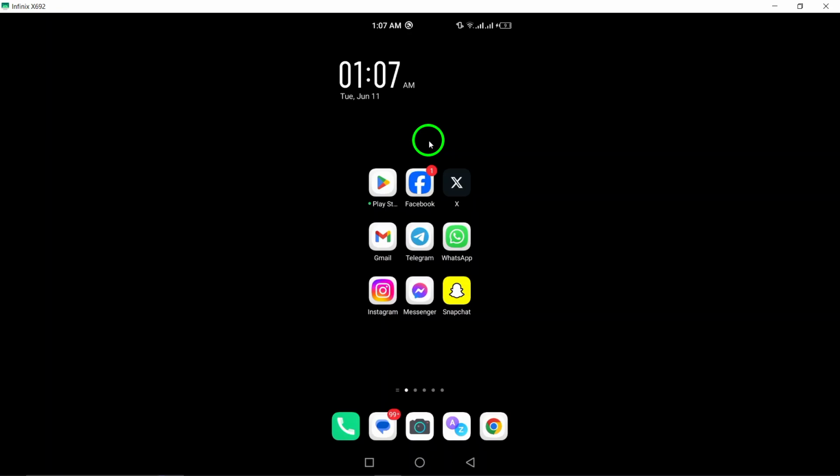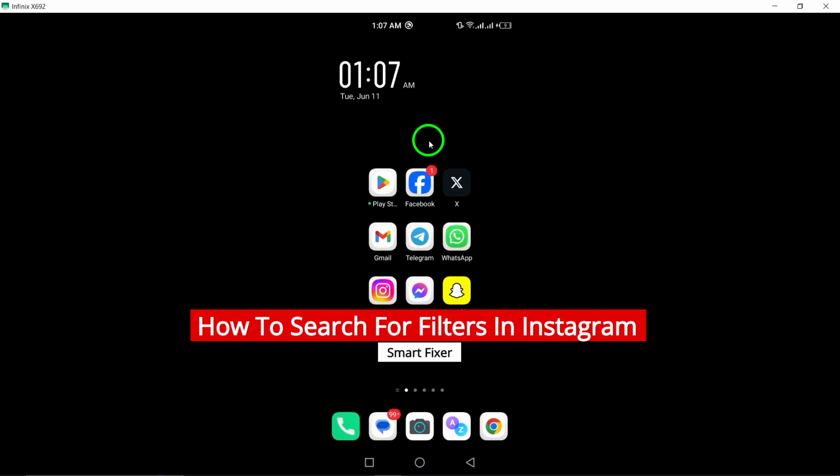Welcome to our tutorial on how to search for filters in Instagram with the updated features. Let's go through the steps together.